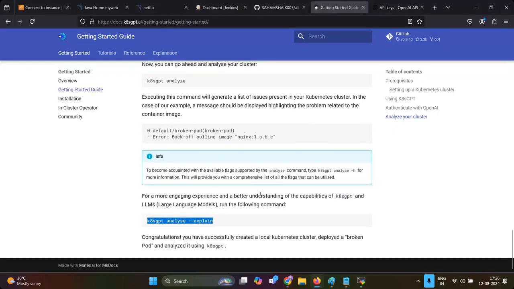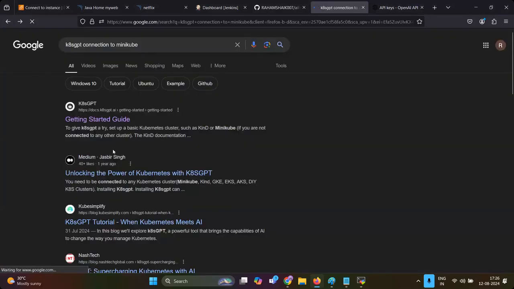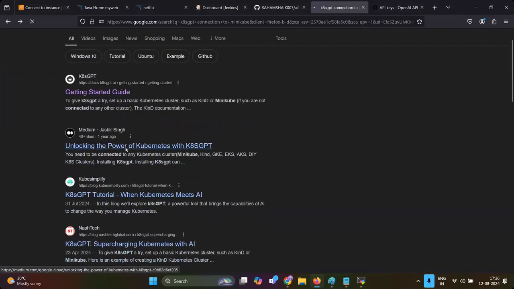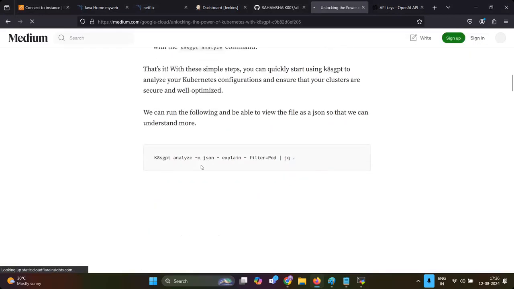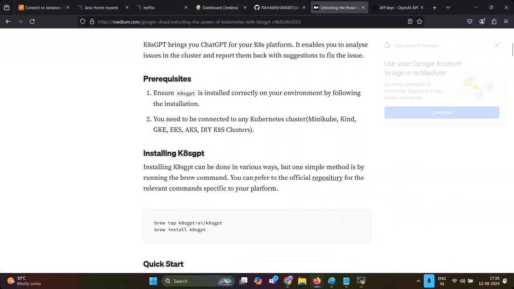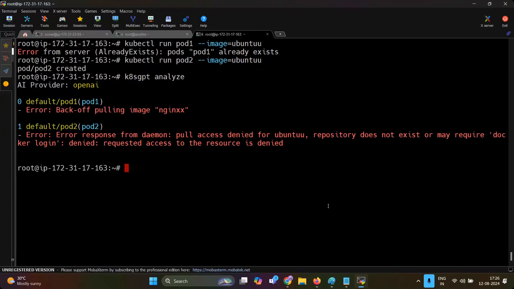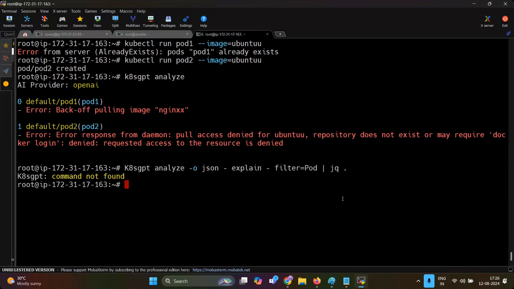If you want some more commands, let me show you some more commands. Wait. Let me go here and get some for other users. There is a command called jq which I need to install now. So copy this command, sir, and try to run it. Now you are going to get more information, but I need to install jq.